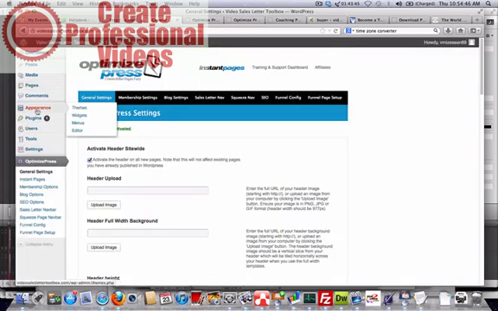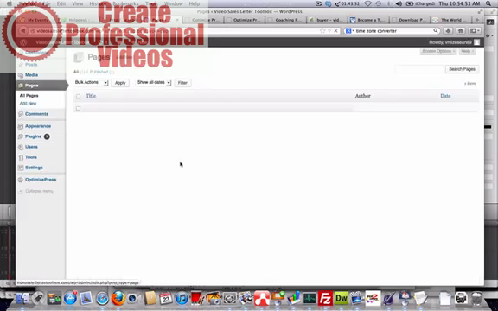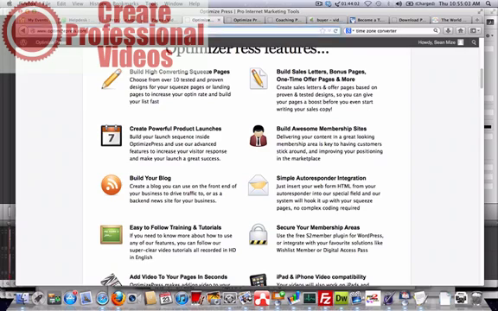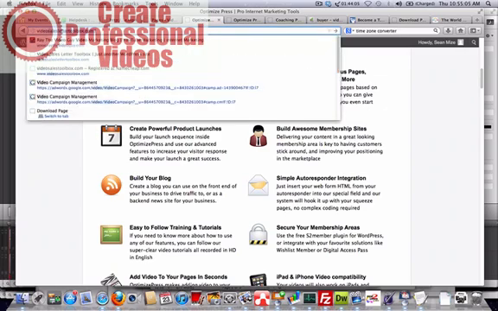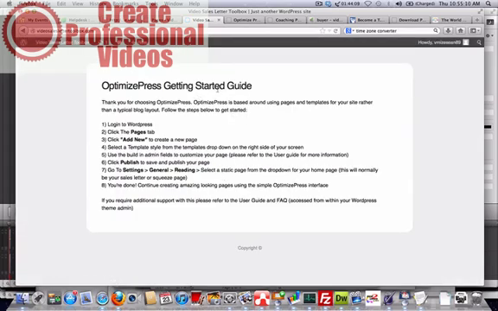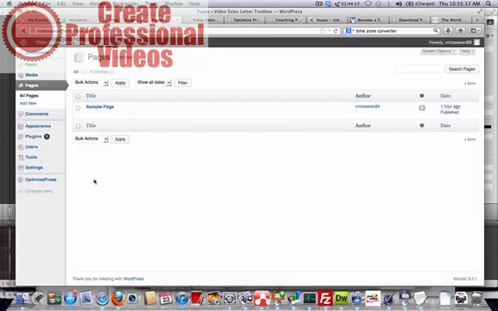Okay, so in fact, if we come here, we go to the pages, you'll see that there are no pages. The only page is the initial sample page. That's the only page that's there. And in fact, if we look at the website, we will see that it's the getting started guide. There are no pages set up for this website at this point. Okay. And so what we're going to do is create a page.